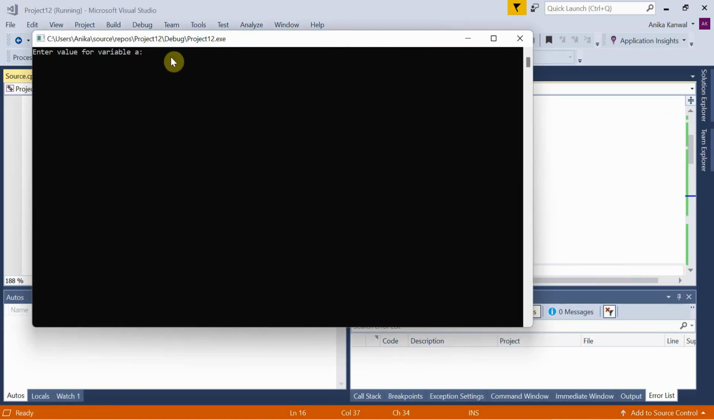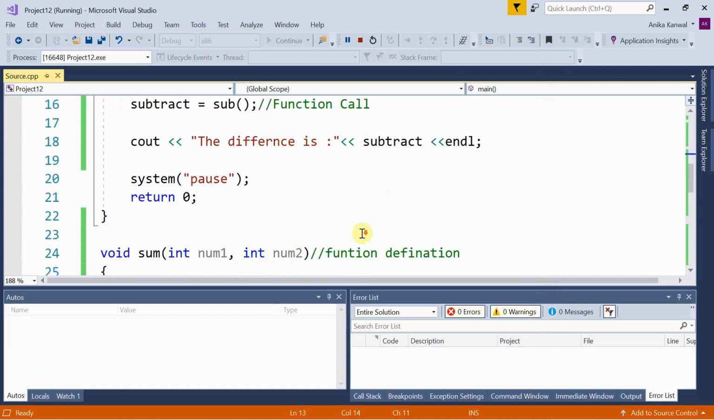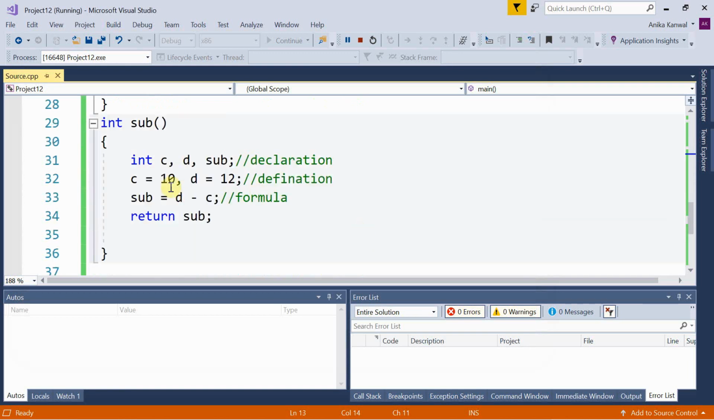It is asking for the value A, 12, value B, 3. So see, the sum is 15. The difference is 2. Why this difference? Because I didn't take those two values for the difference. I took static values. If you can see, I took the static values 10 and 12, different values.